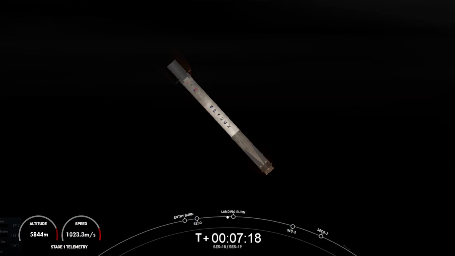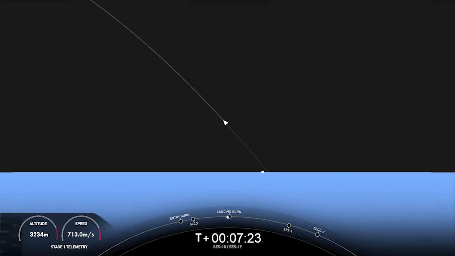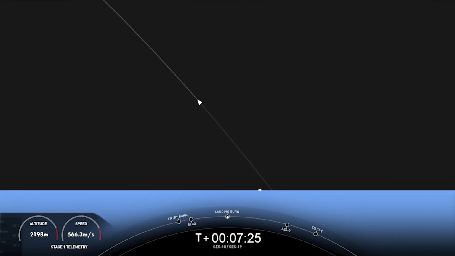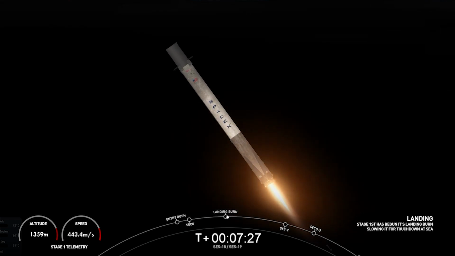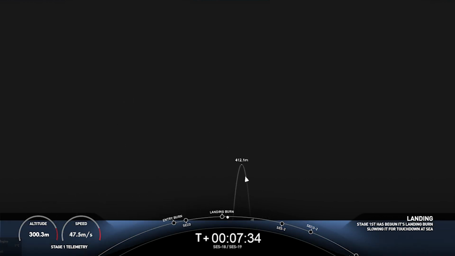For those of you just tuning in, flight termination system is saved. We had a successful liftoff at 7:38 p.m. Eastern Time from Pad 40. Stage one landing burn. And there we can see the landing burn has begun, as well as that second engine cutoff confirmed.